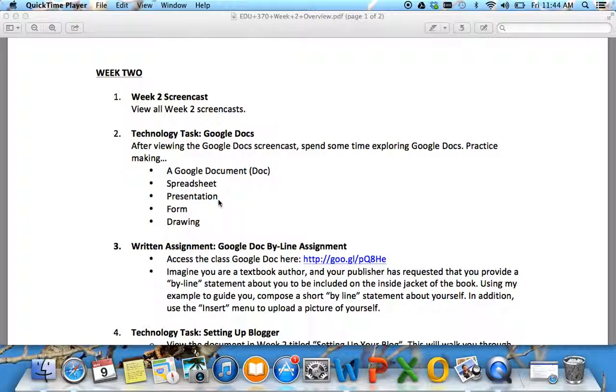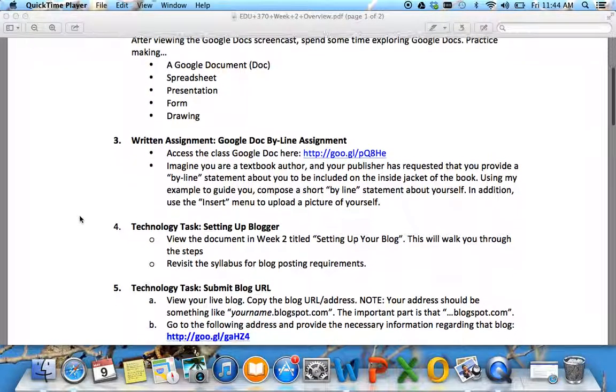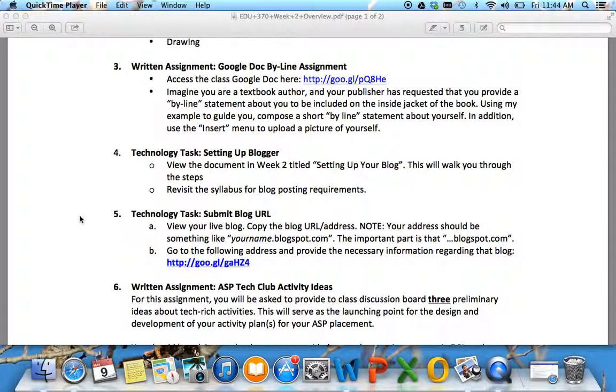So that's the first thing you're going to want to do, is to create your Gmail account so that you can use Google Docs. And then once you have that done, there's a written assignment that goes along with creating the Google Docs. You're going to want to go to this link right here, and this will bring you to a collaborative Google Doc.